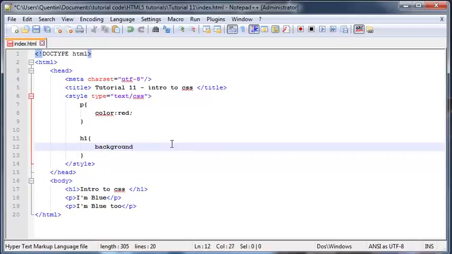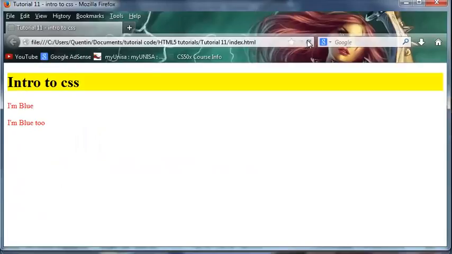So let's change the background color. This is also a property in CSS, and we'll change the background color of all our headers to yellow. And now when we save this and click refresh, as you can see, our header actually takes up the whole page, but the background of our header is indeed yellow. So that's quite awesome. And that's pretty much all I have for you guys in this video.